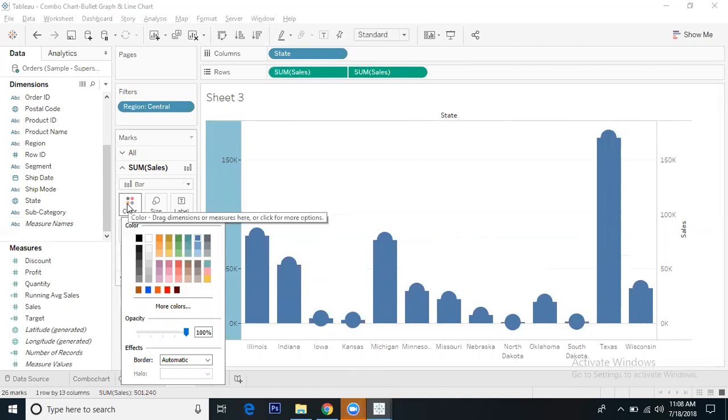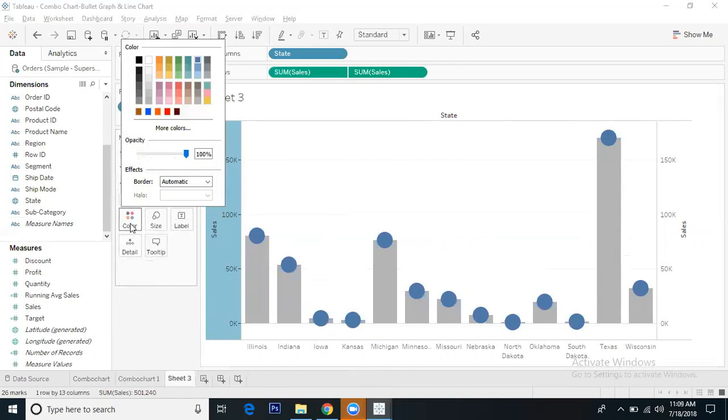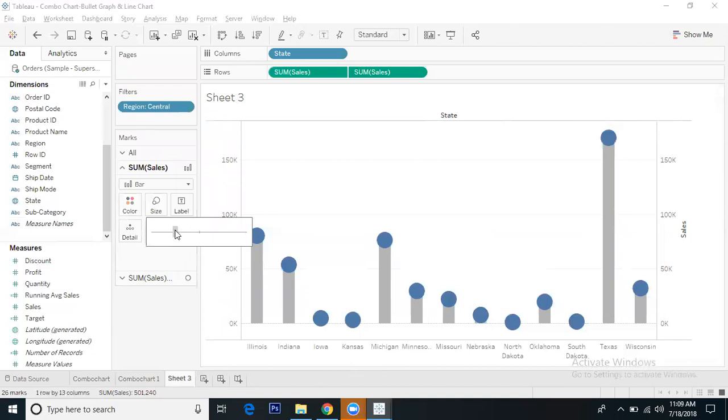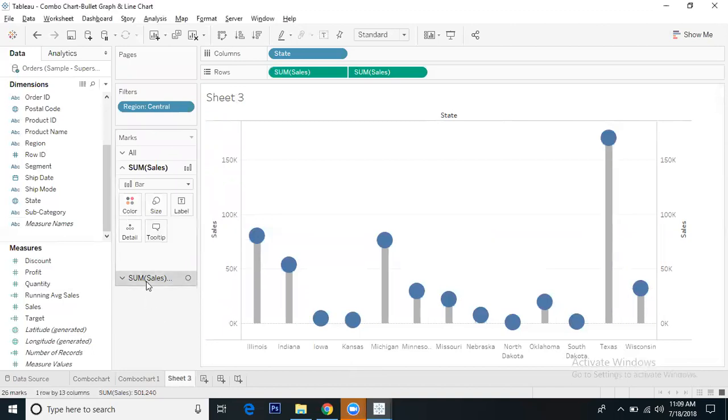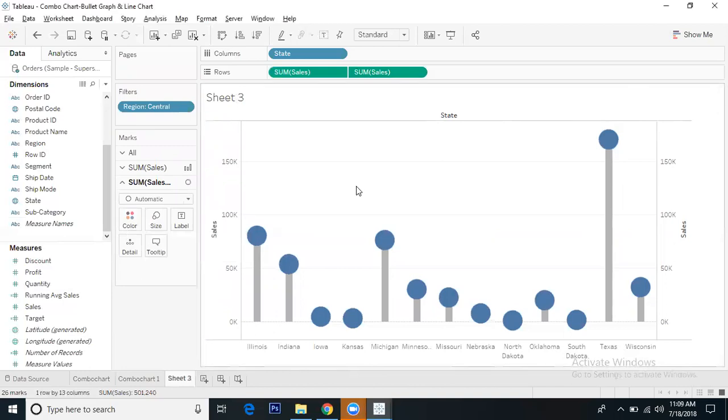Now I'll give a color for that. For the bar color, I'll take this color, and again I'll go to the color here, and I'll reduce the size of the bar and increase the circle size. Okay, this is good. Now we are done with the sales part.